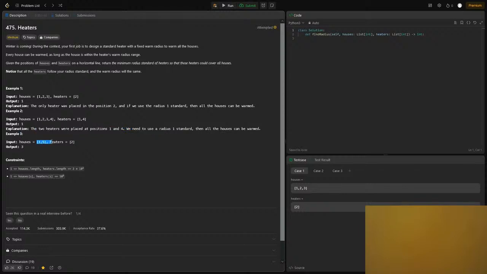Example 3, houses 1, 5, heater on 2. So if we have indexes 1, 2, 3, 4, 5, 6, and we have houses on position 1, position 2, and position 3, and we have heaters on position 2, then radius is 1. Okay, I can agree with that.